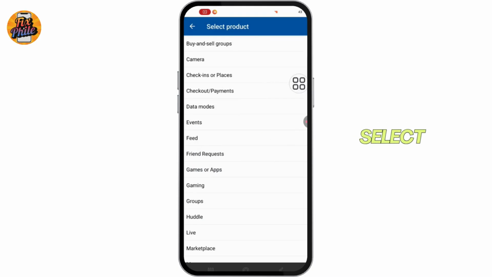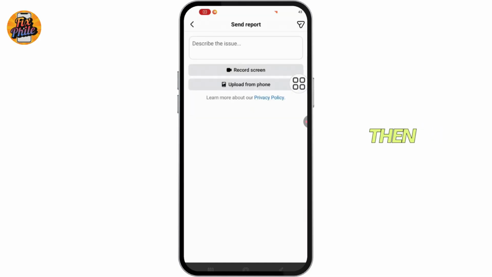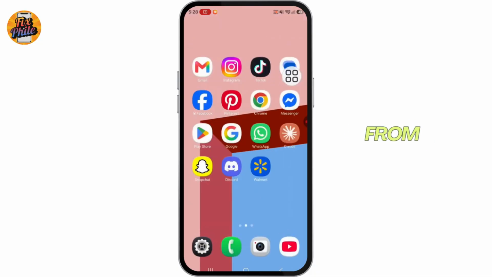Now go ahead and select the payout or payments option, then enter your issue here. You can record screen or upload a photo. Now send this to the customer support. In this way, you can remove a payout account from Facebook page.